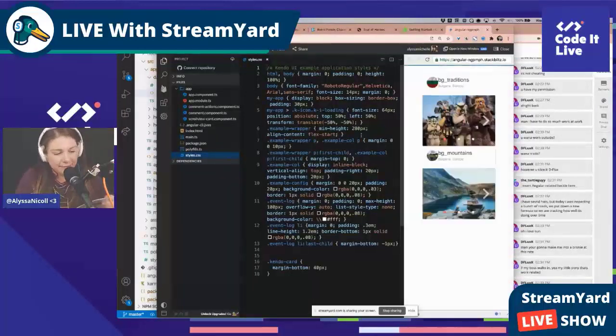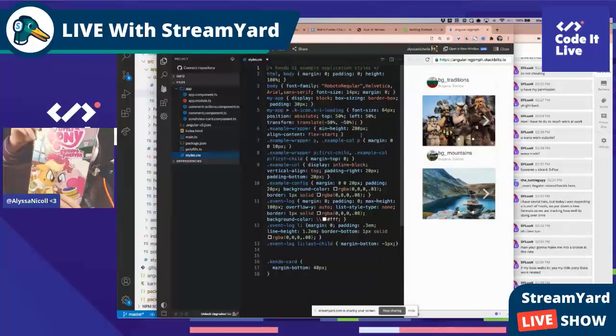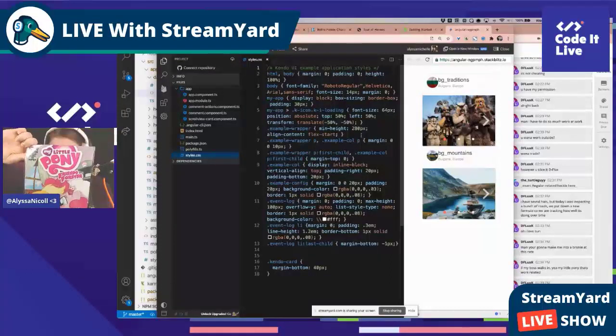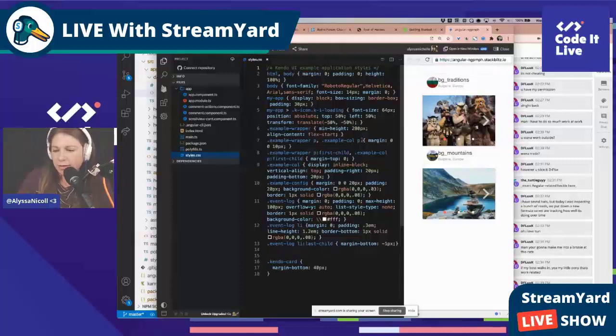I also have a comic book here. I don't actually know if it's going to focus on it, but for those of you who, I tried to pull out all my inspiration.